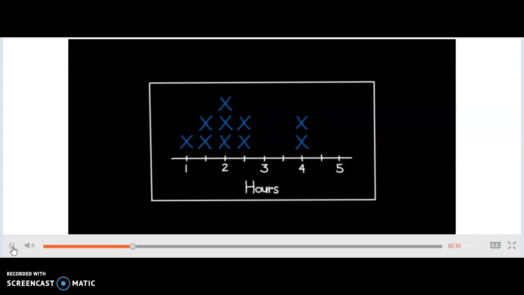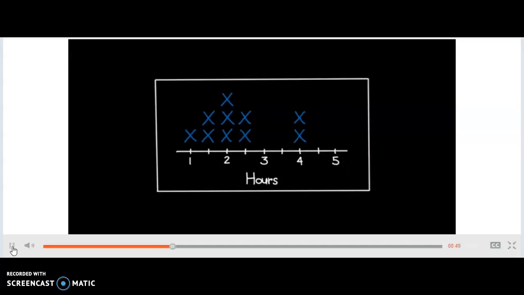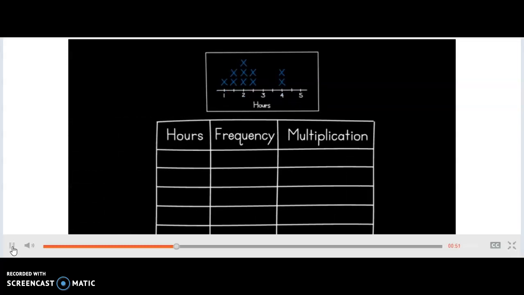First of all, we need to make a frequency table to help us find our answer. Our frequency table will have 3 columns. 1 column for hours, 1 column for frequency, and 1 column to show multiplication. Here is our table. Let's fill in the hours column.